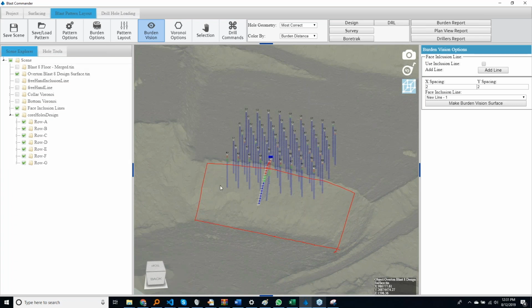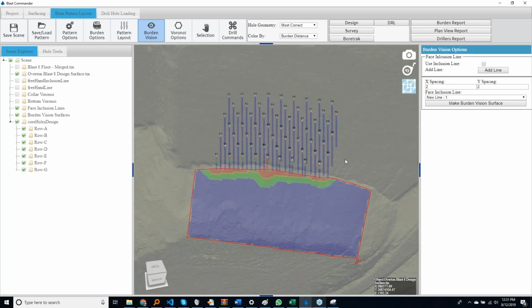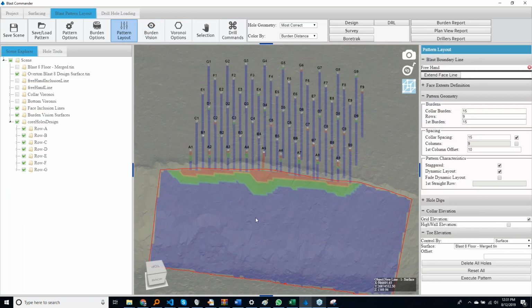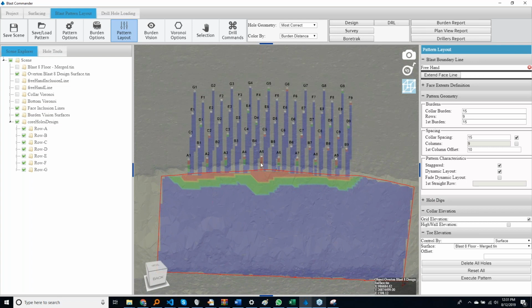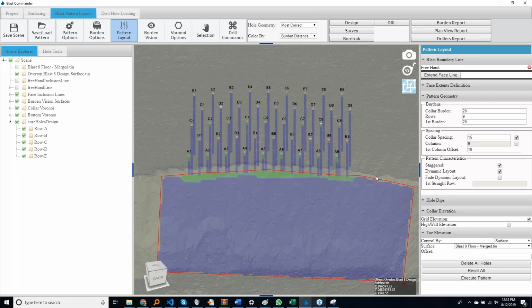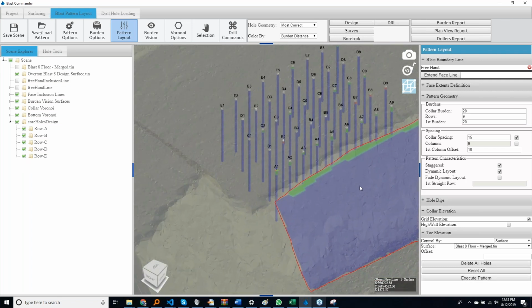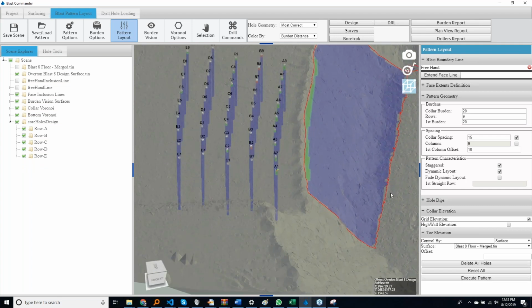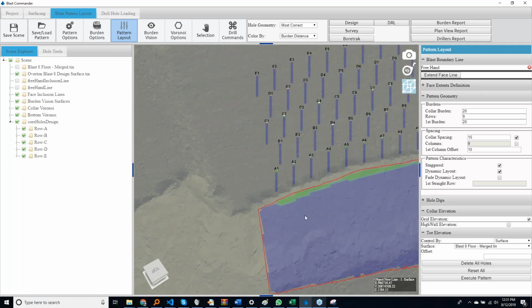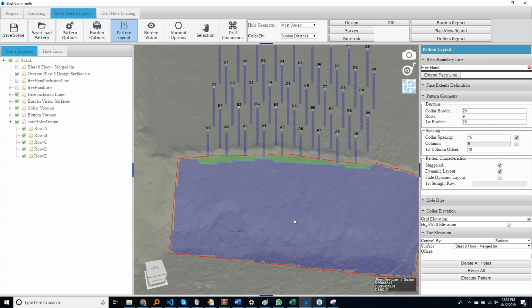In this case, all I'm going to do is make a burden vision surface with a spacing of 2 by 2. Now, the cool thing about this is if I go here into pattern layout, I can see that my collars are actually a little bit close to my surface. So I'm going to push those back to be 20 feet back, and I'm going to try executing this pattern again. And what it does is it moves all the holes back, it updates all of the visualization, and makes it very easy for you to start playing around with the pattern defaults.